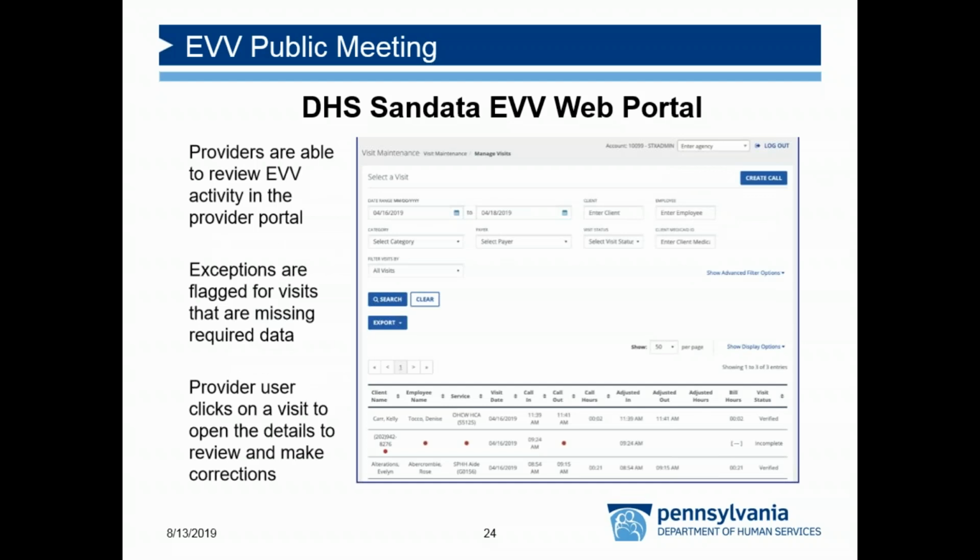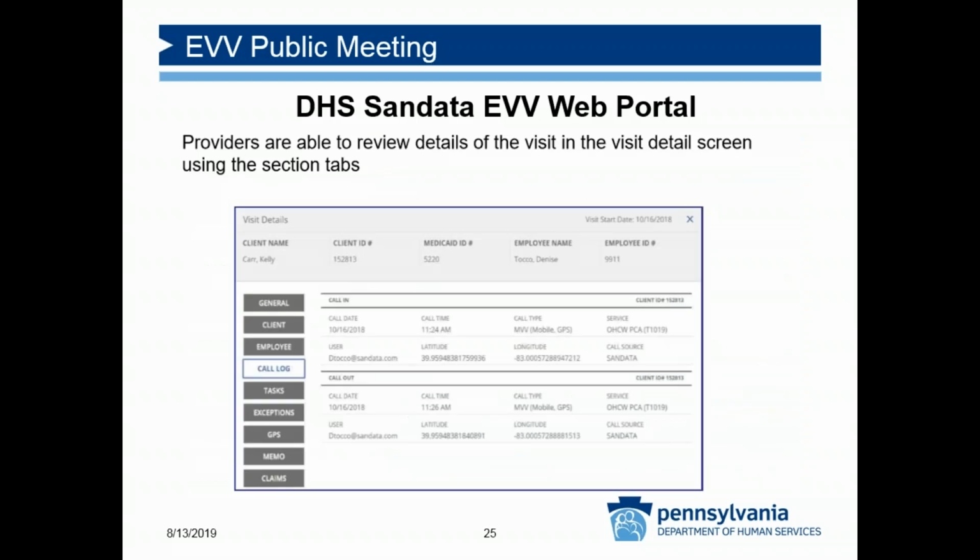Using the web portal, providers are able to review EVV activity. As you can see from the image here on the right-hand side of the screen, where you see the red dots is where the exceptions have been generated or flagged, and that's the required data that is missing. The provider would then click on a visit to open the details to review and make the necessary corrections. So clicking into the call log, you can see all of the details of the visit within that screen.